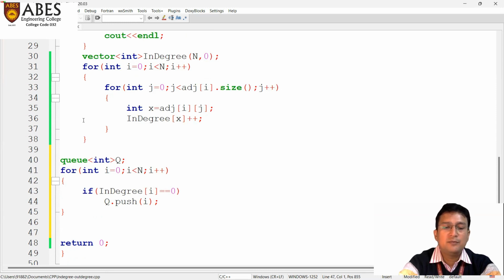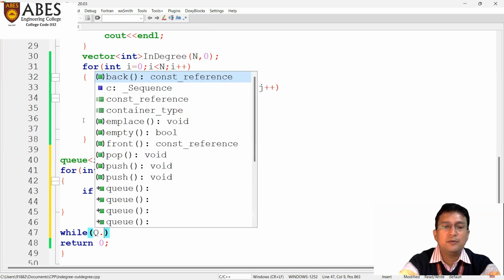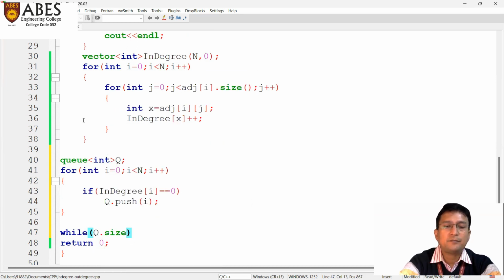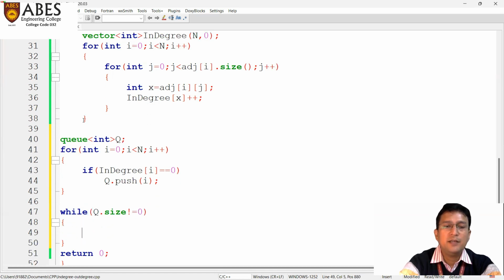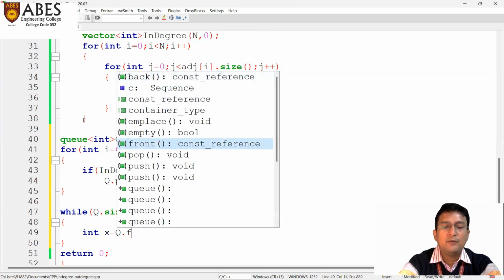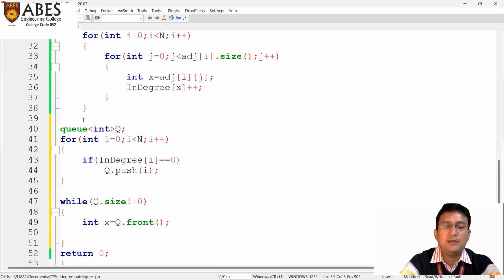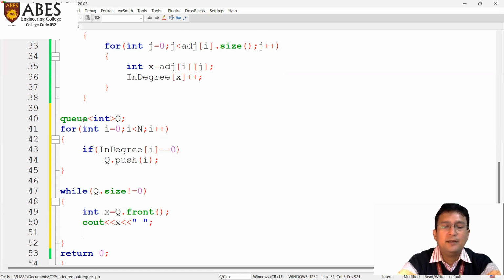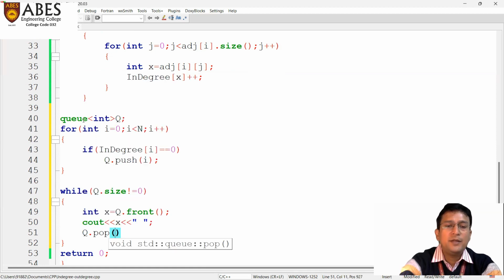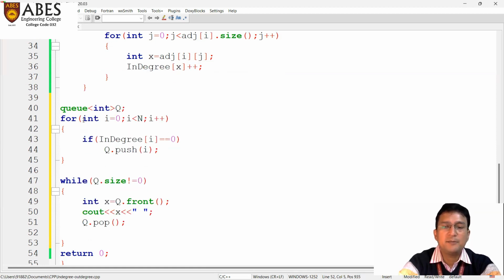After doing so, we'll process the activity as long as there are elements in the queue. So while queue dot size is not equal to 0, we'll keep on doing our activity. Let's take the front value from the queue in some variable x, and let's print this as the topological sort sequence vertex, followed by a space, and then let's dequeue the element. Dequeue is represented by pop in the C++ STL.